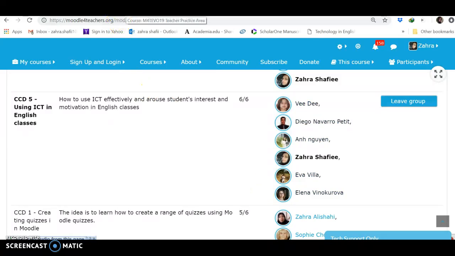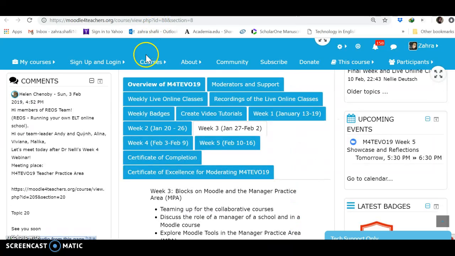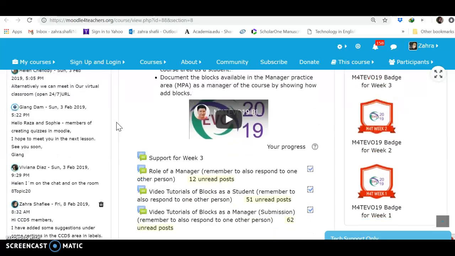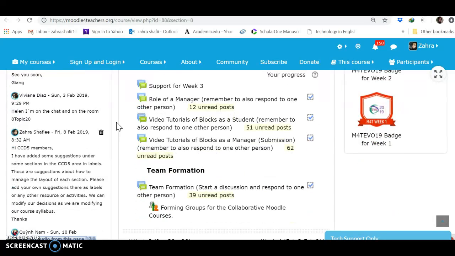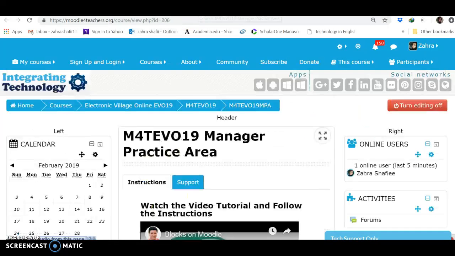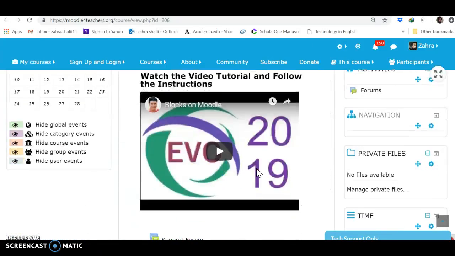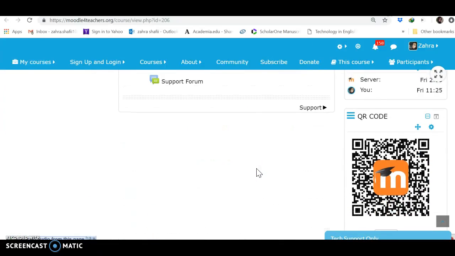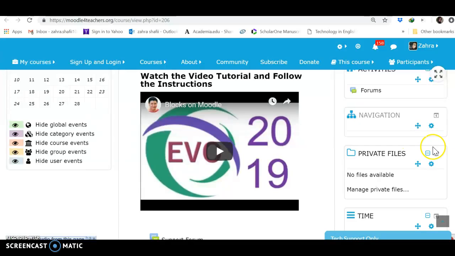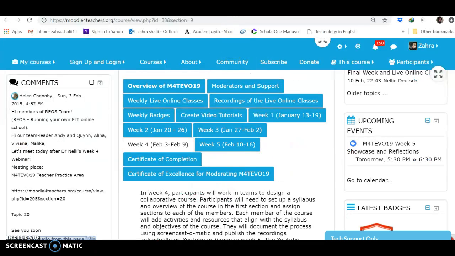And after that, in the 3rd week, we discussed it much more, and then we got the right to go to a manager practice area to see how a manager of the course, manager of a Moodle, can take control of the course, and we could add some blocks to the course, and we got gradually ready to design our own course in week 4.